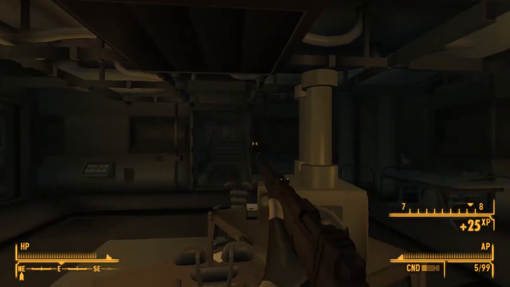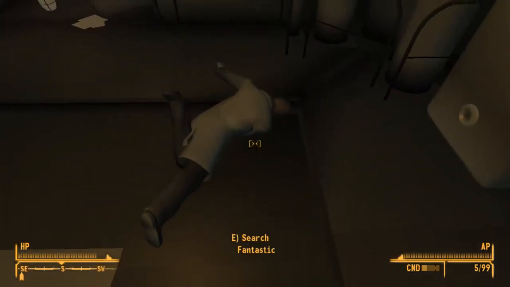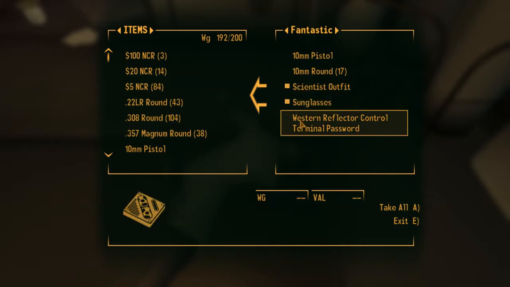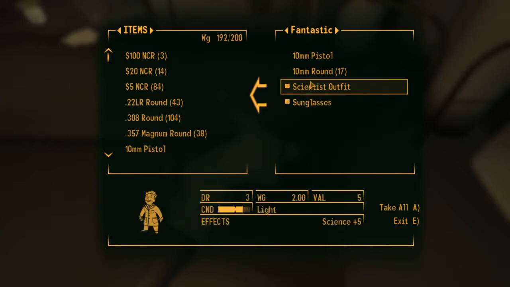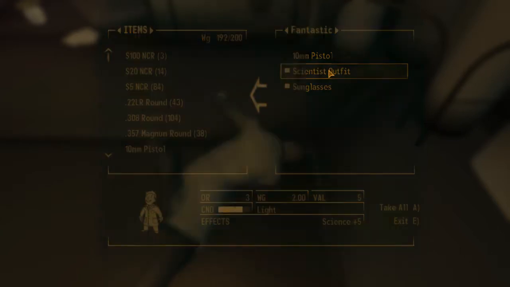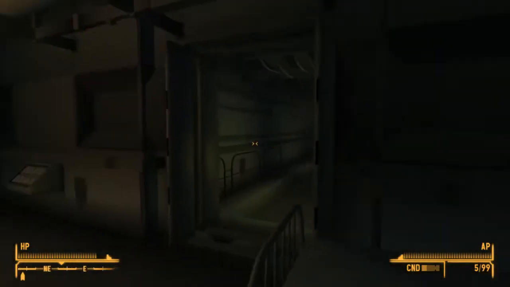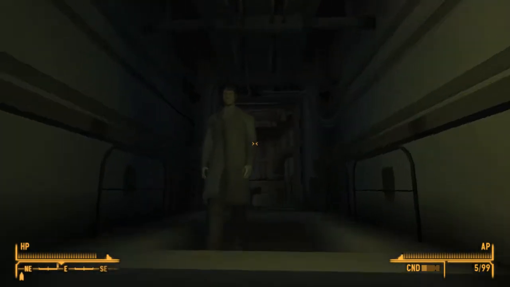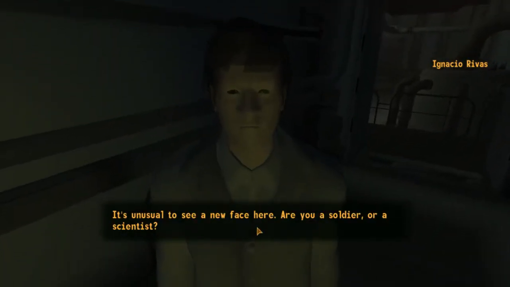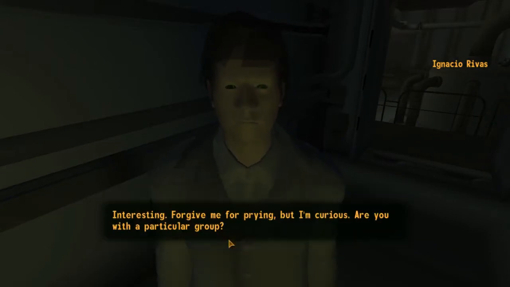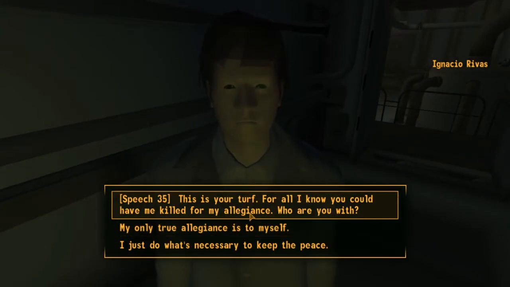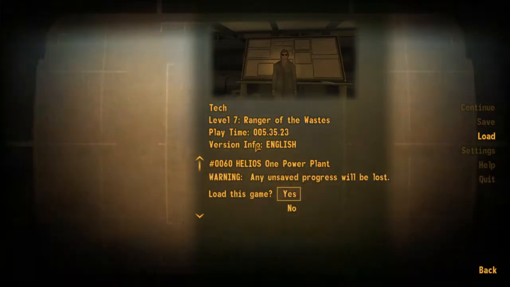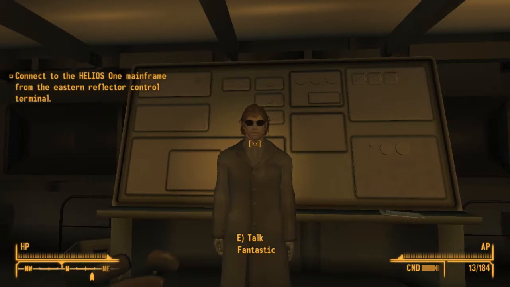Is anyone actually that sad that this happened? I mean, and the other password too? That's great. You're not angry? It's unusual to see a new face here. Alright, well anyways, I'm gonna load. Probably shouldn't kill the guy even though I really want to.